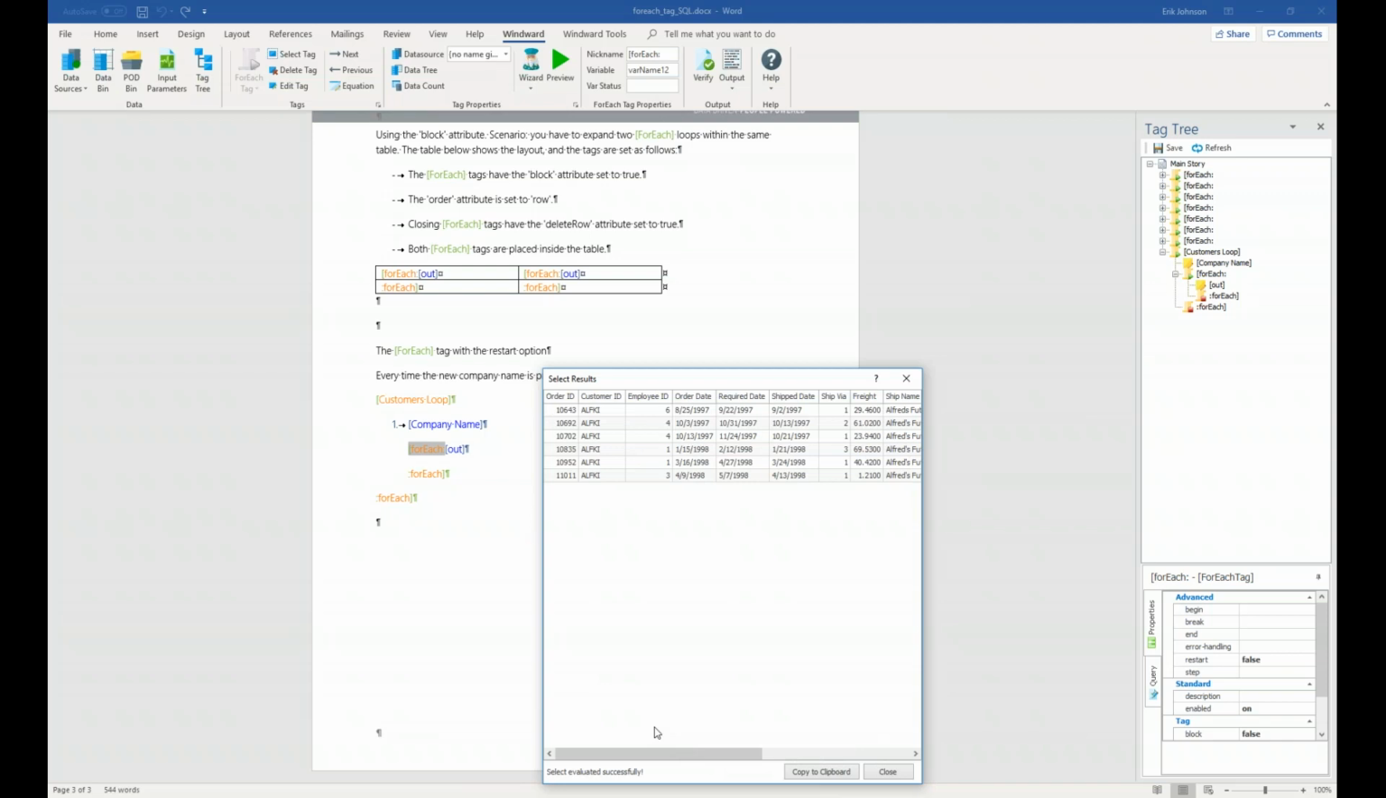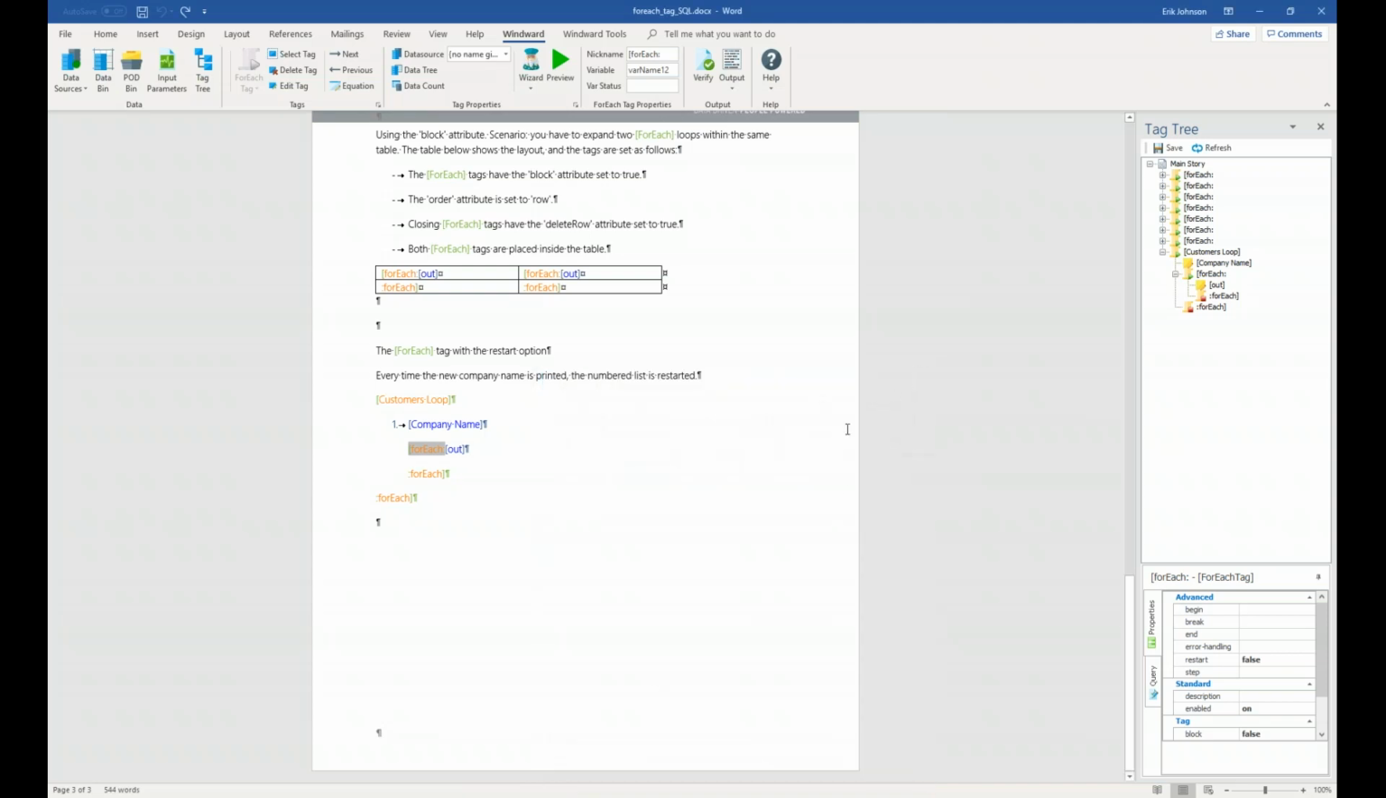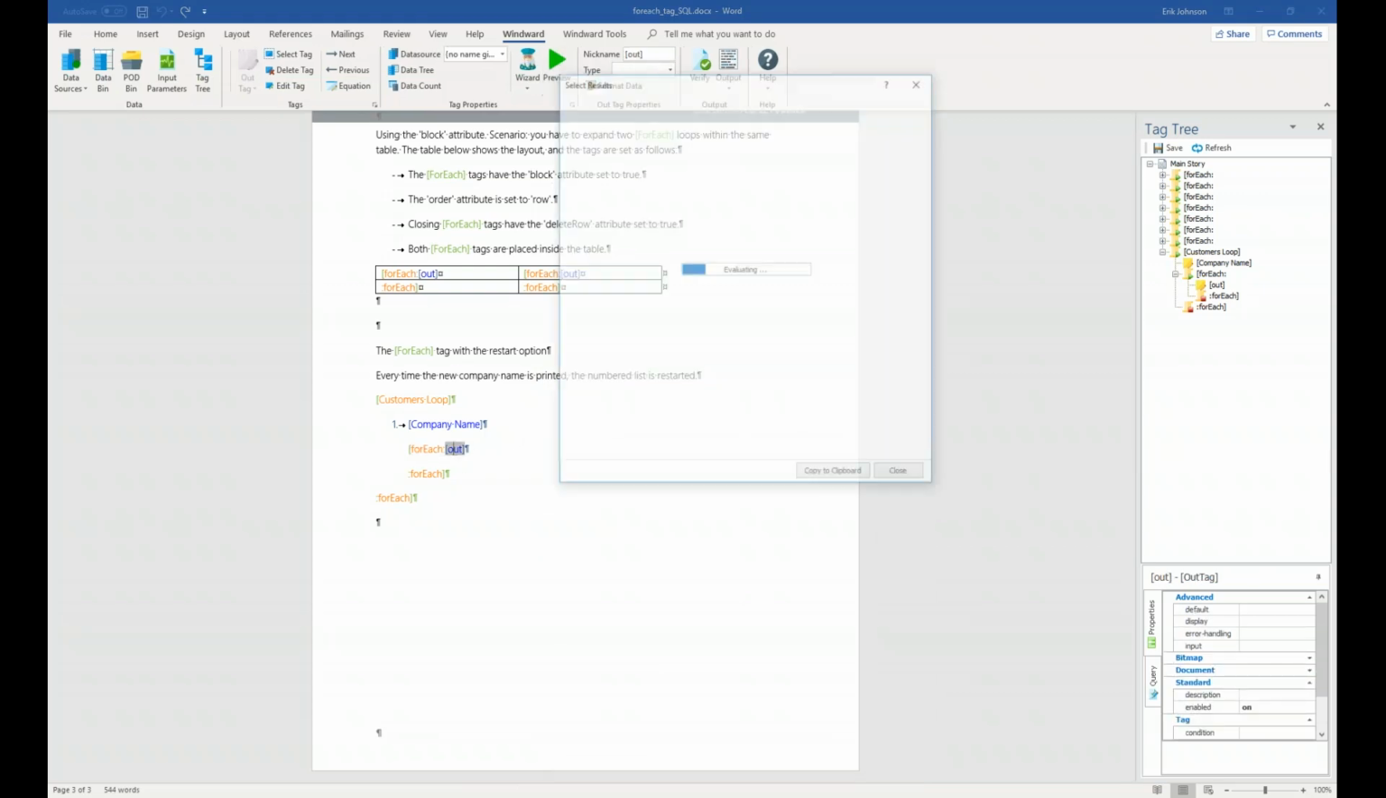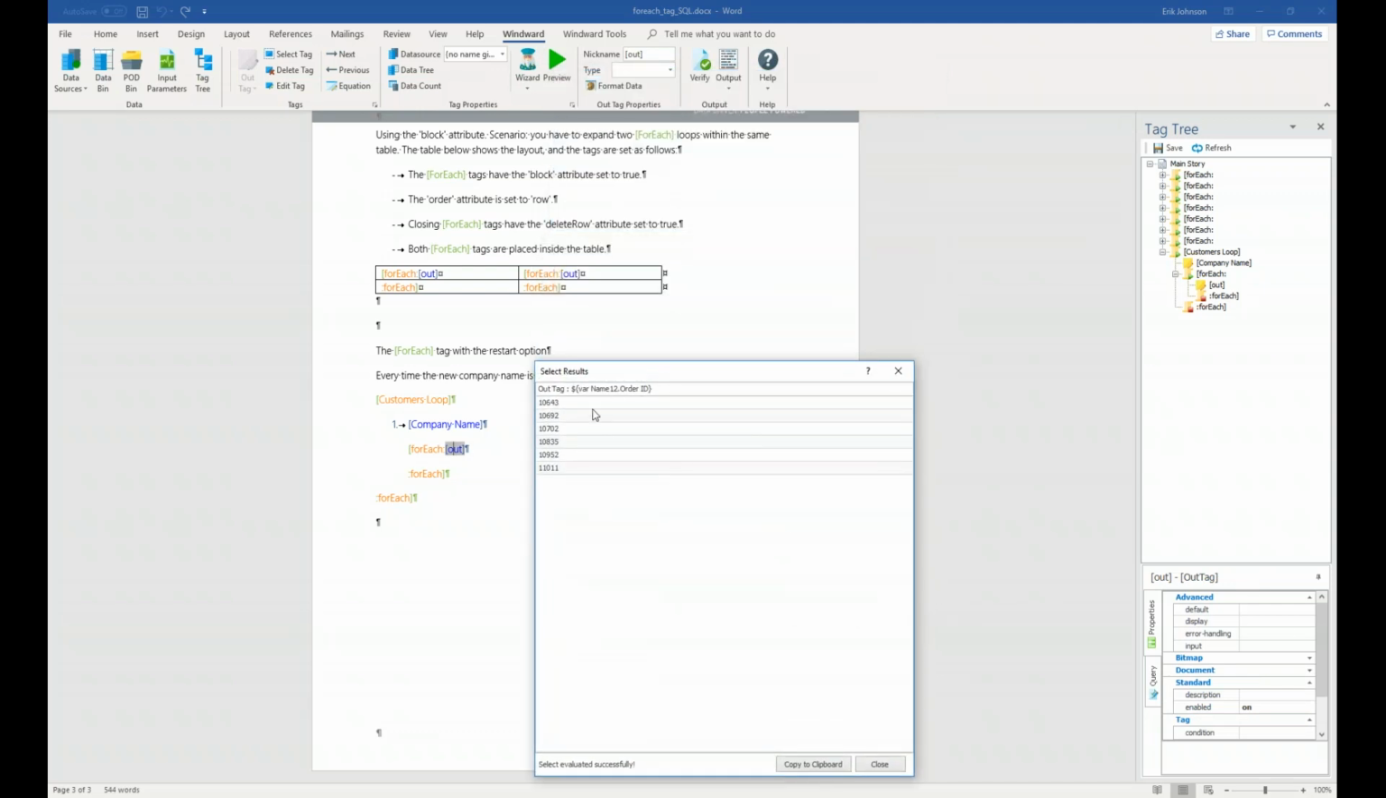So let's say that you have a list of companies and you want to see all the orders for each company name as it goes through the list. Well, this is exactly what I'm going to show you right here in this sample. All right, let's go ahead and take a look at this alt tag, preview it. And here we're simply returning the order ID, nothing else. Even though we were bringing back a lot more information with this inner for each tag, we're simply displaying the order ID.